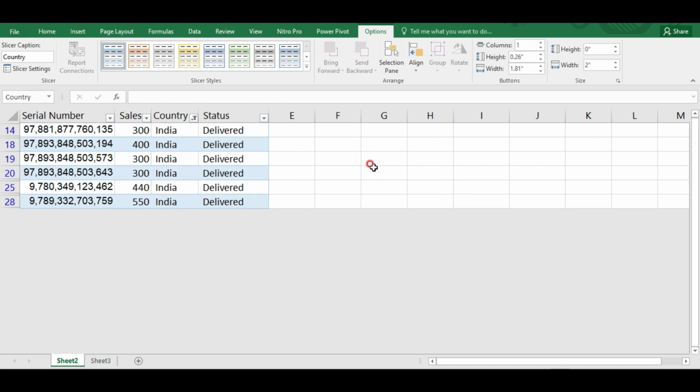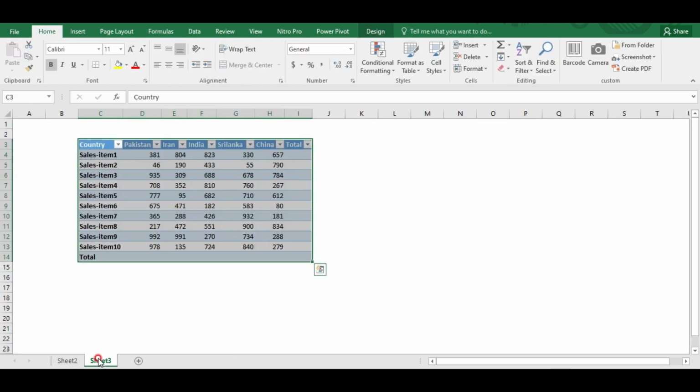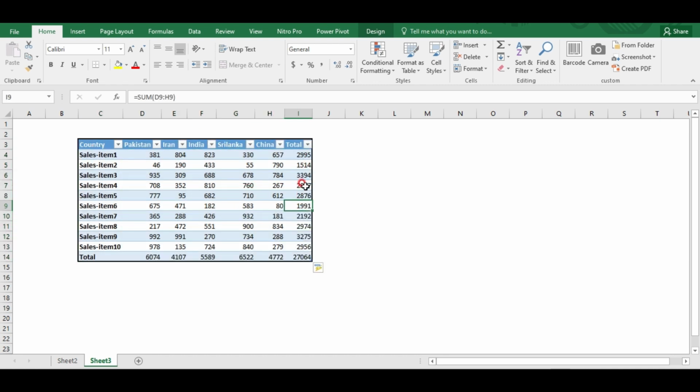In the next sheet we will see how to do a sum quickly. For this, if you use the sum formula it will take time. Just select the data and press Alt plus equals. Now you see the sum has been done in a second.